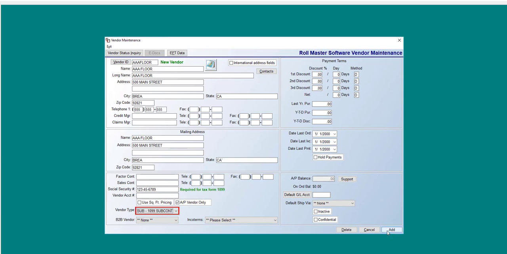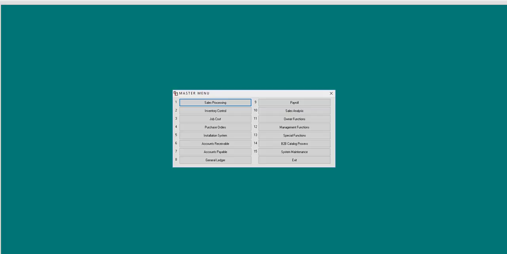Finally, click Add to complete the process, and that will be the completion to your steps for adding a new installer to RollMaster.